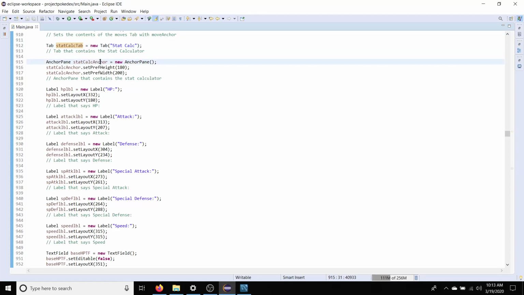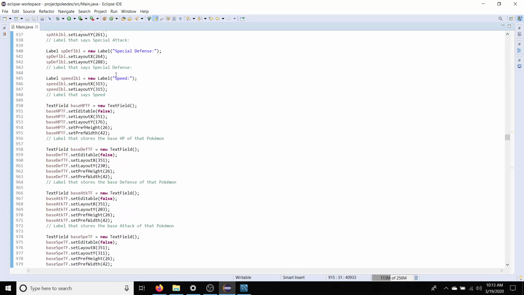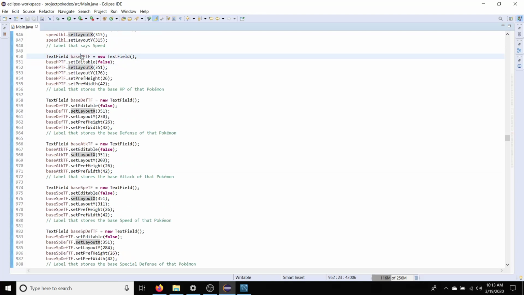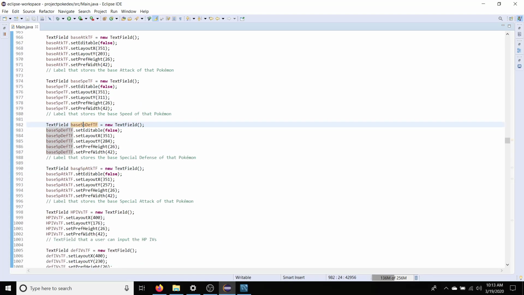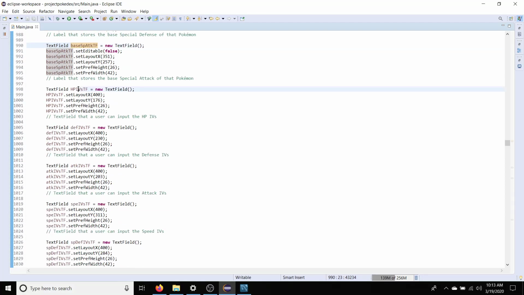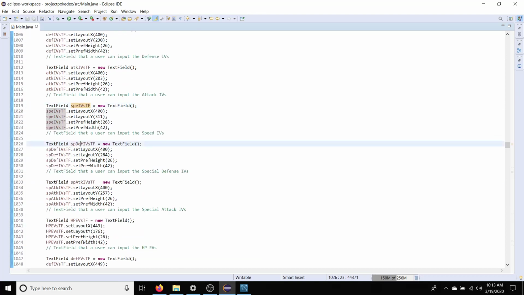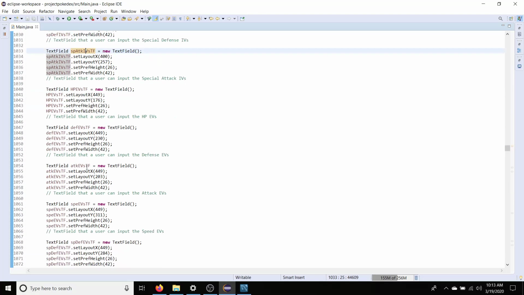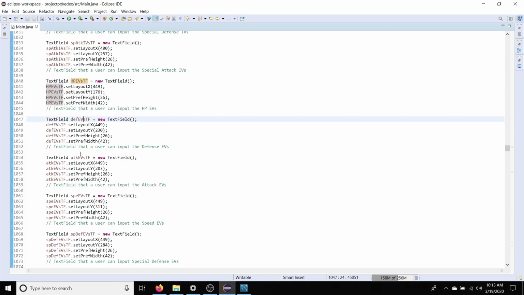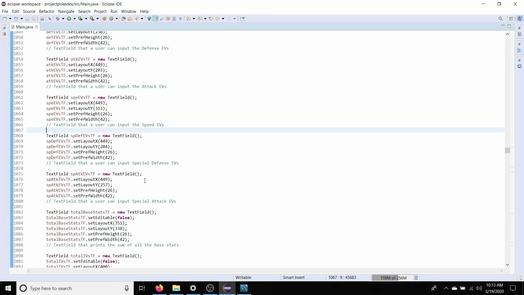So it's going to be a StatCalc pane, and it's got the labels for all the stats. Then you got the text fields for base HP, base defense, base attack, base speed, base special defense, and base special attack. Then you got your IVs: HP IVs, defense IVs, attack IVs, speed IVs, special defense, special attack, and then your EVs. Your HP, defense, attack, special. Yeah, you know what I'm talking about.